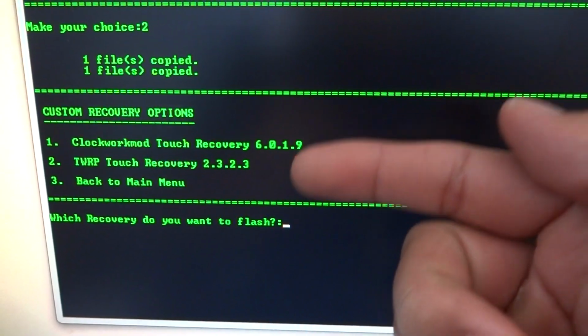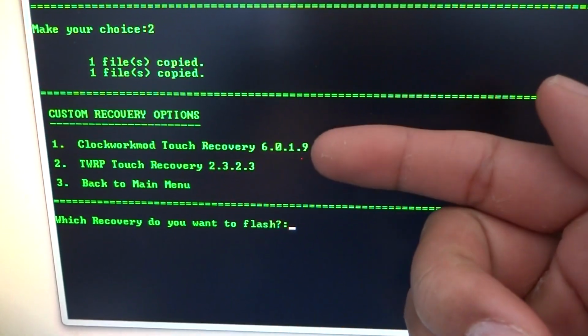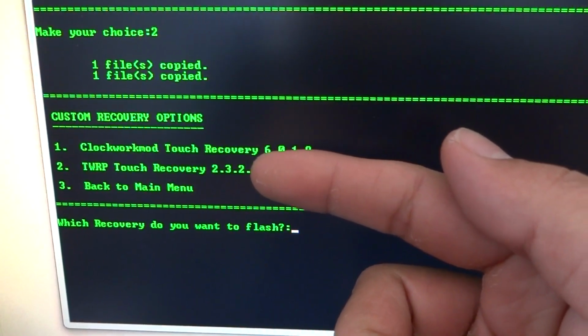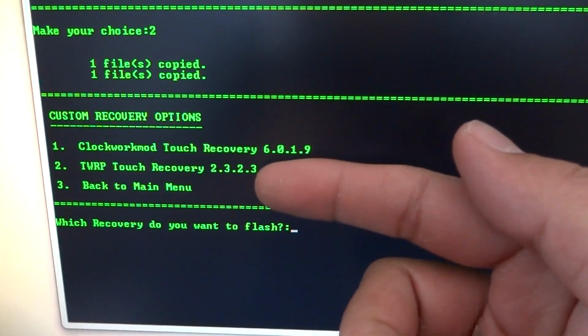This is a preference. It doesn't matter which one you choose. I'm used to ClockworkMod touch recovery. I've never used Team Win Recovery Project. I think that's what number 2 stands for.